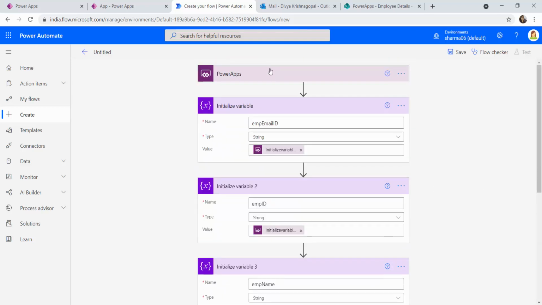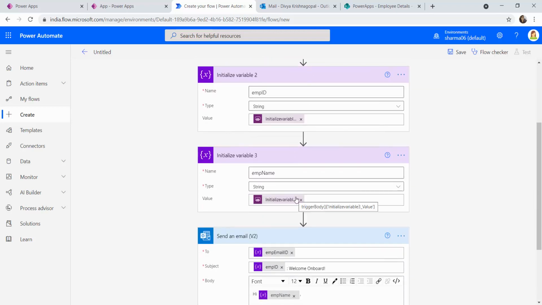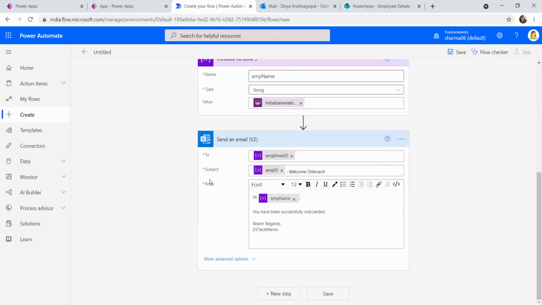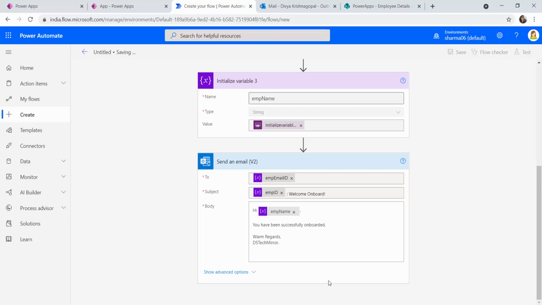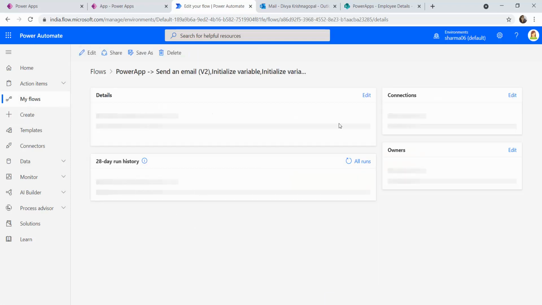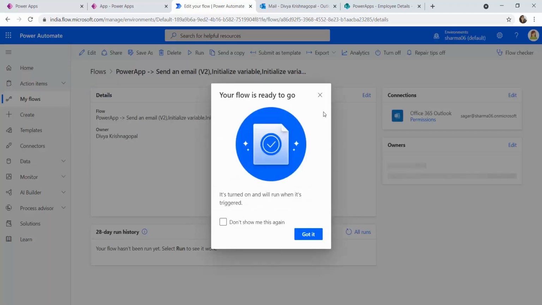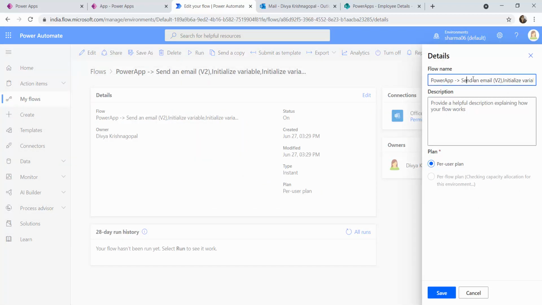So we have a trigger point. We have initialized variables whose value is being sent from Power Apps, and we have an email notification which is going to send to the Outlook email. Okay, I'm going to save it and go back here. I'm going to edit the name of it: Onboarding mail notification. Save. We are done over here.